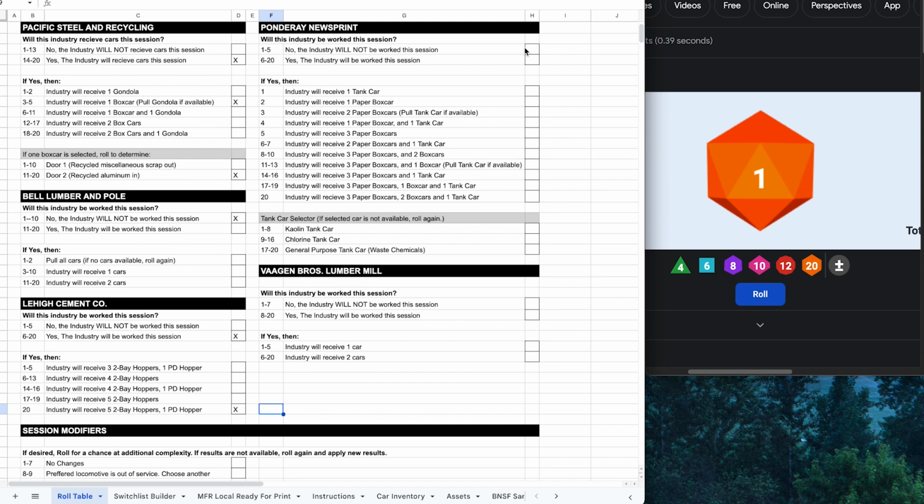And actually, I'm going to make an adjustment here at this point, because this isn't being determined by a computer or anything. This is all stuff that I'm doing by myself. So if I really do want to work the newsprint industry this session, I can ignore this roll and just roll again.